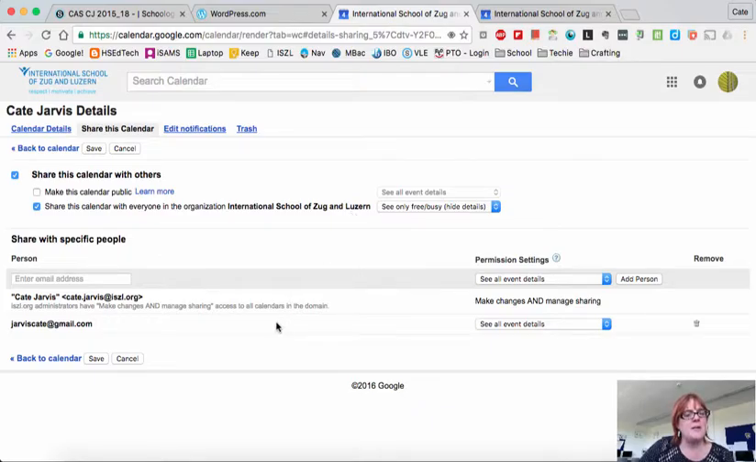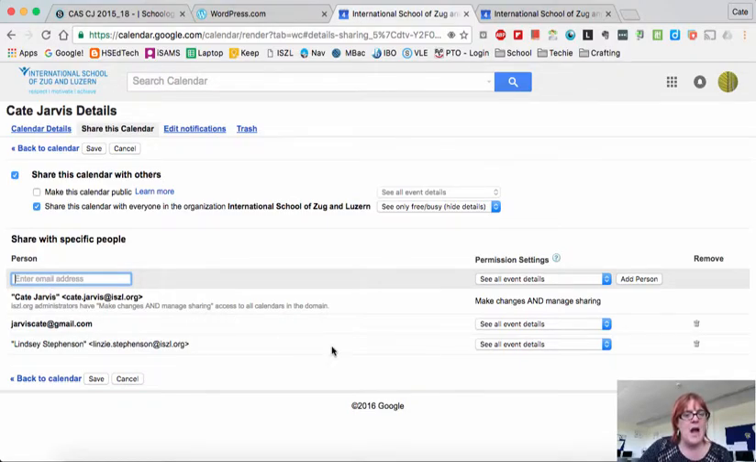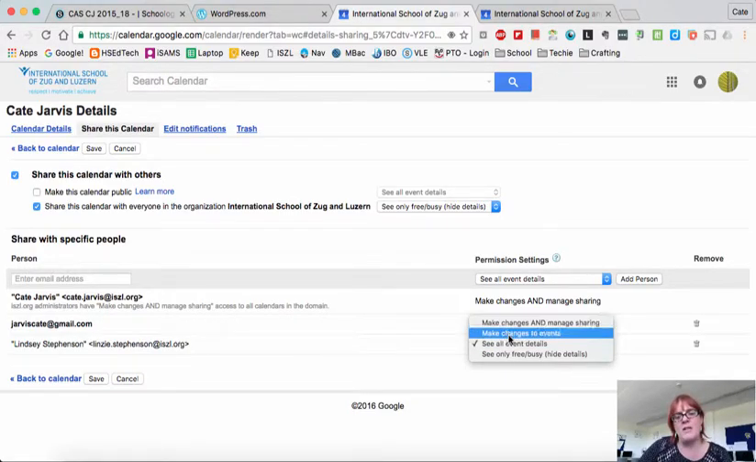If you want somebody to be able to edit your calendar in more detail, you would add their name here. So for example, if I add Lindsay Stevenson here, I could then give Lindsay any of these rights over my calendar. Me and Seb have found a very strange thing. If it's not your own personal calendar, actually Seb found it, if it's not your own personal calendar, you might not be able to share it with everybody at ISZL. Well, that might mean adding people here. But come and see us if that's a problem.